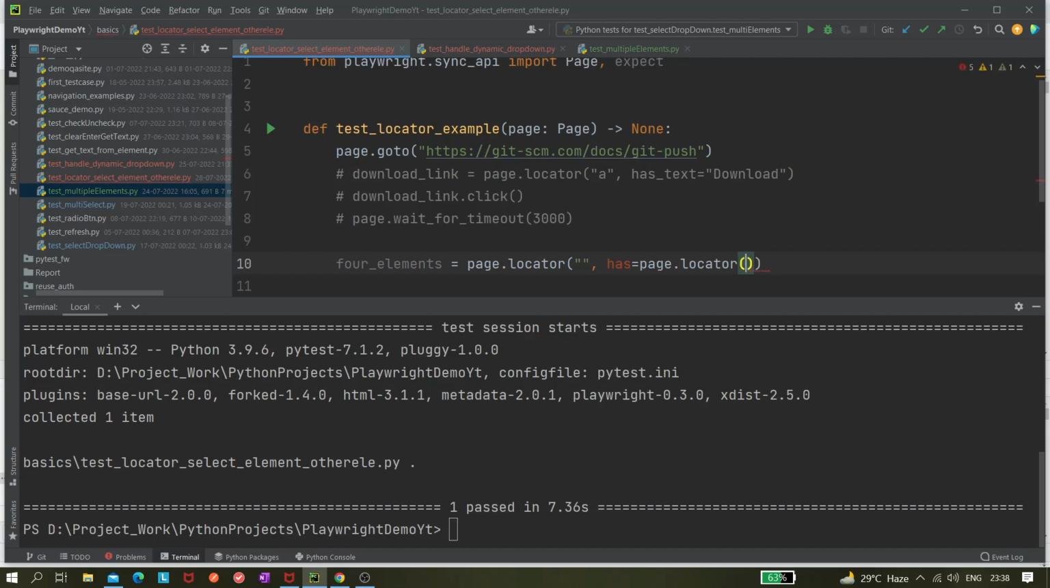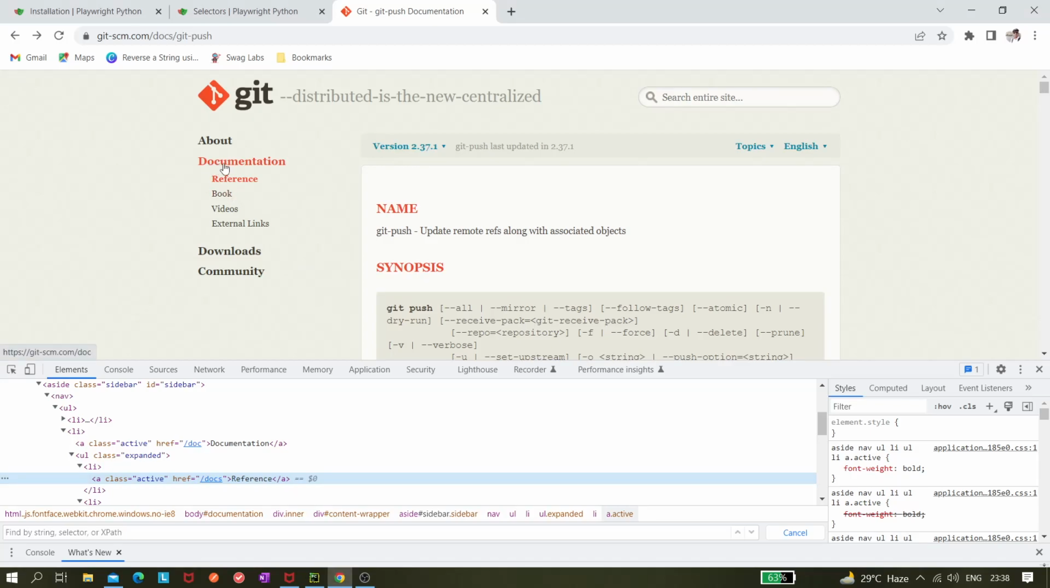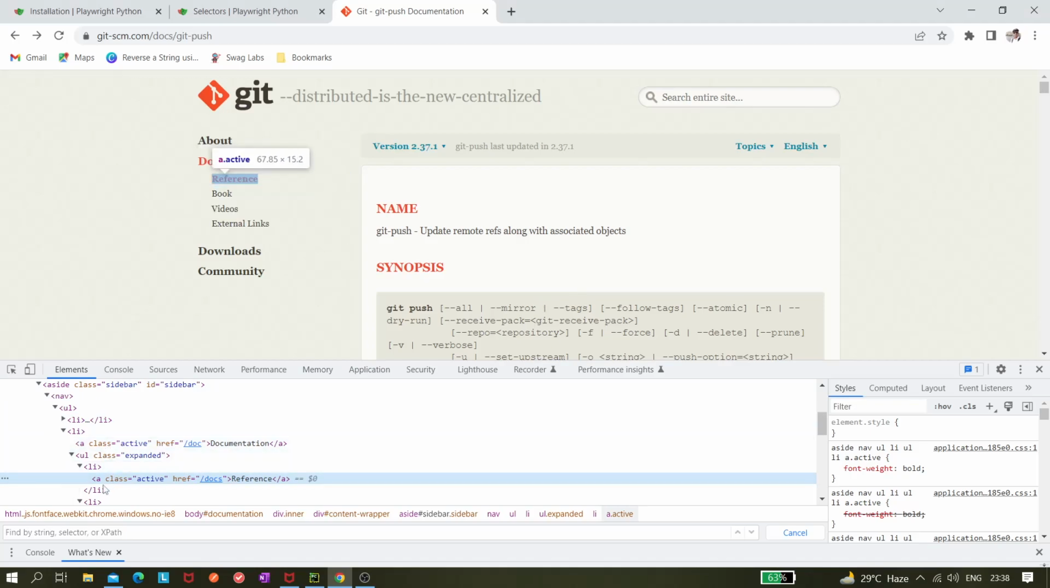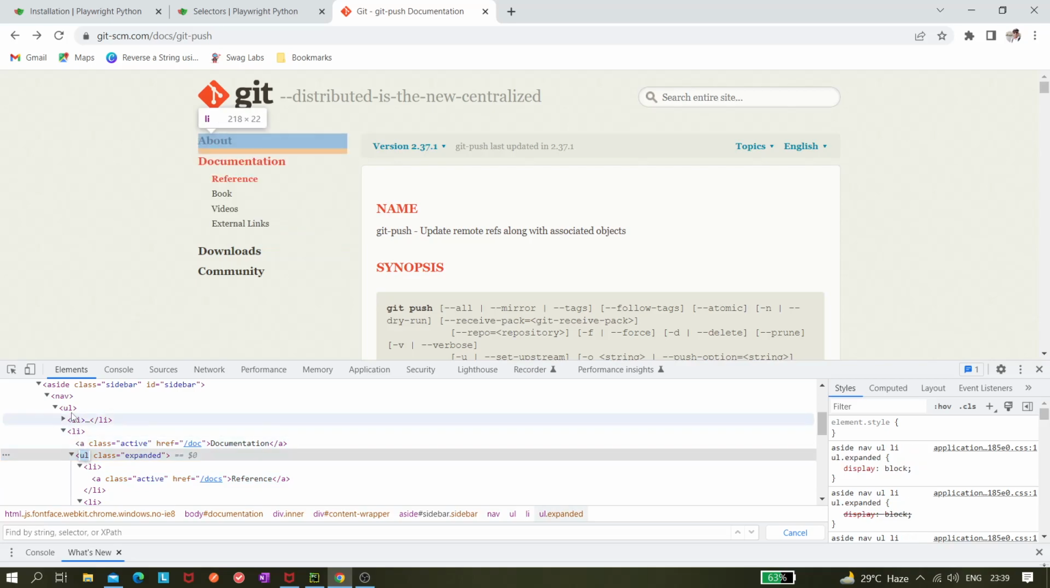So a, I mean we'll be referring to this one only. So a, and then has text equals to reference. Yeah. So we just created a locator for this reference, and based on that we are actually getting the parent element. So parent element means ul. So let's put ul. So you can see basically there are two ul, right? So here is one ul and there is another ul.